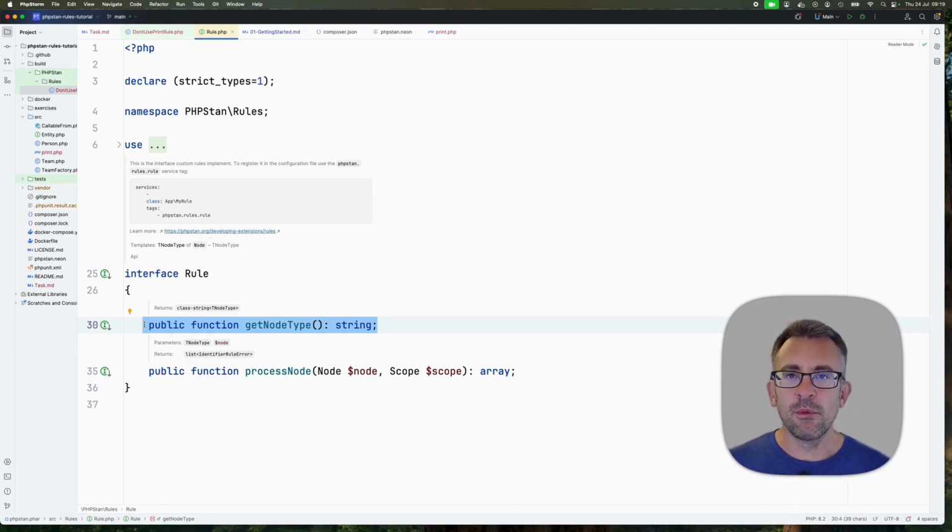What happens for PHPStan is it iterates through the entire abstract syntax tree, and it will say, I've got this node, for example, a class node. Are there any rules that are interested in class node? And some of the rules will say, yeah, I'm interested in that. And the way we know what node our rule is interested in is from the response to get node type. So get node type will return the type of node that it is interested in.